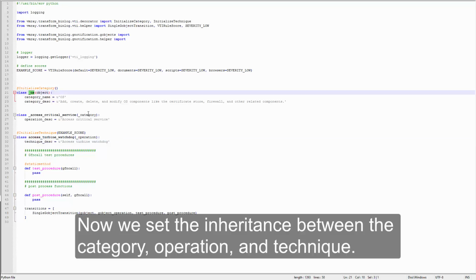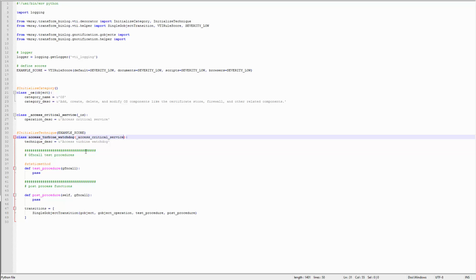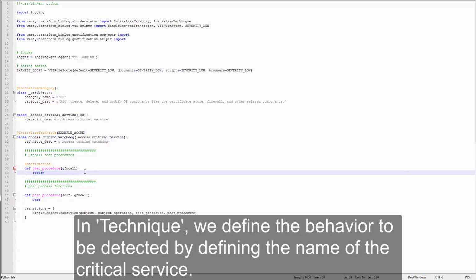The next step in creating a VTI rule is to set the inheritance properties between the hierarchical levels of a category, operation, and technique. Let's go to the technique section. Here we define the malicious behavior to be detected by first specifying the name of the service of interest, in this case, turbine watchdog.